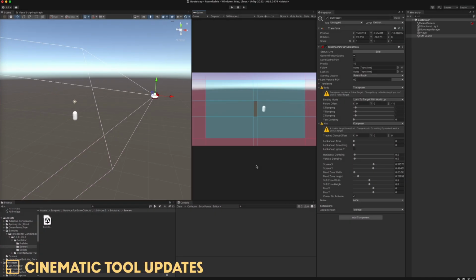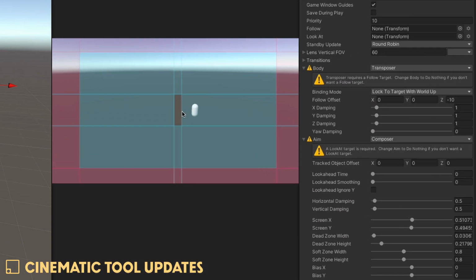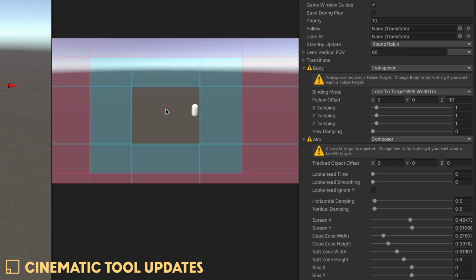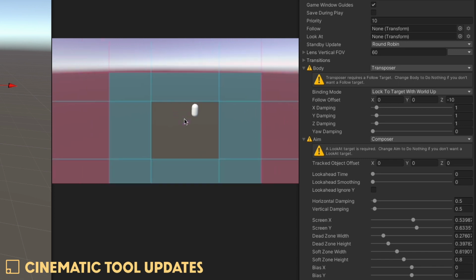And last but not least, the Cinematic Tools have also received multiple updates, including modifying the camera constraint properties on the Cinemachine virtual cameras can now be done via the scene overlays and purpose-built scene handles, rather than having to rely on property fields in the inspector. Adjust field of view, clipping planes, and offsets directly in the scene view.